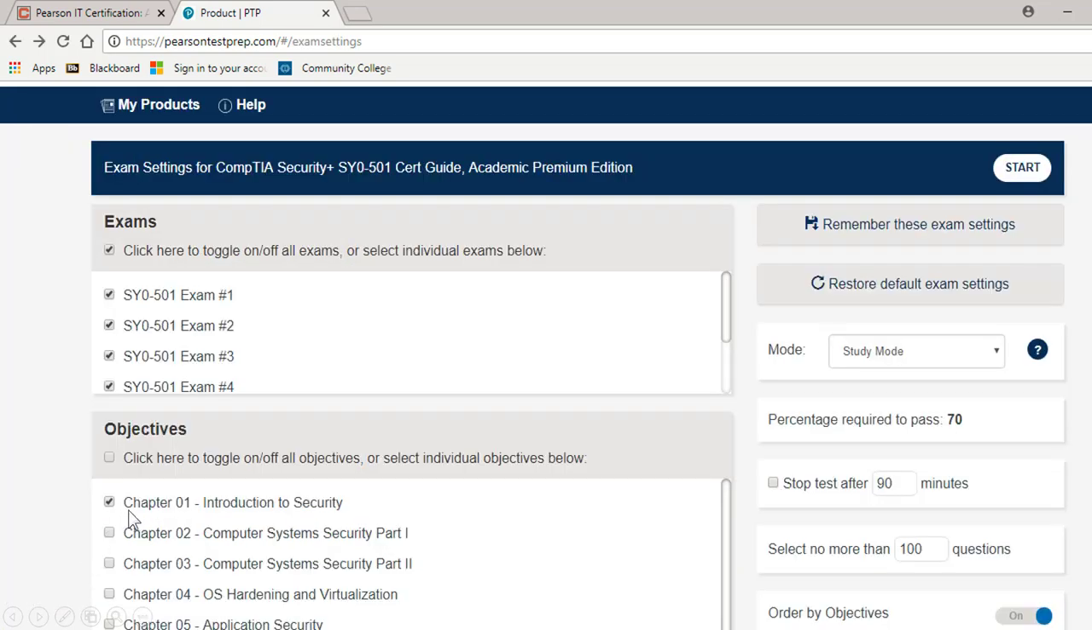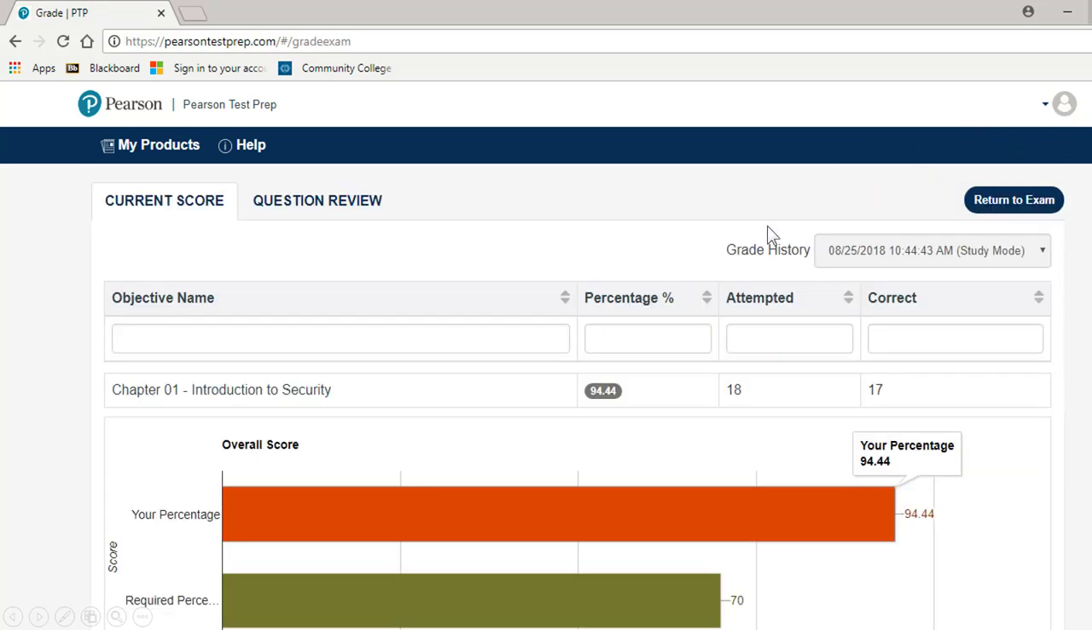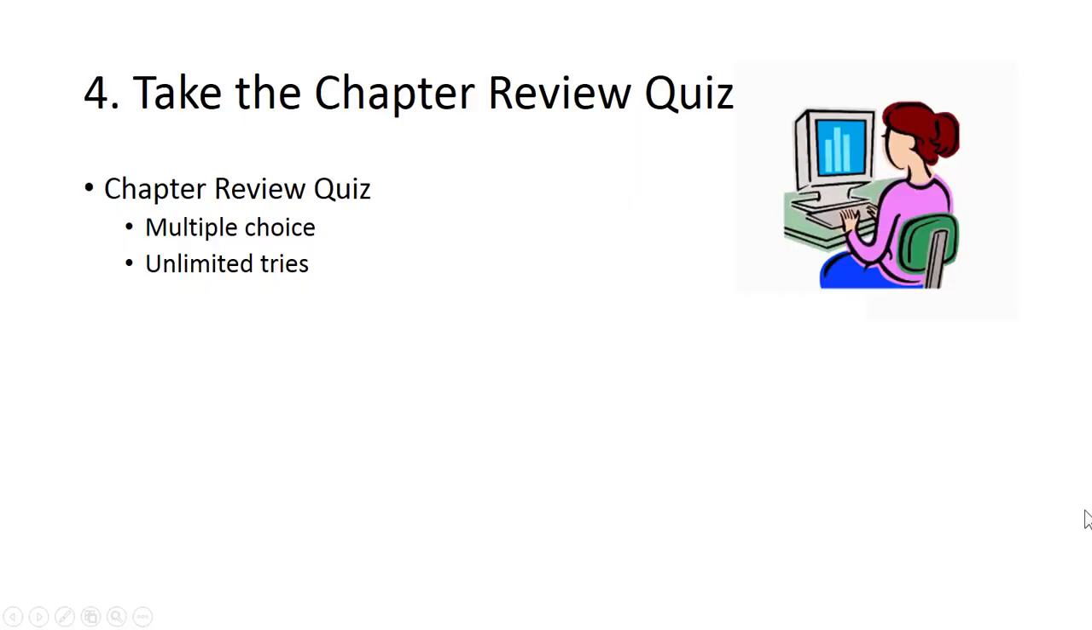And you select the chapter that you want, in this case, chapter 1, followed by start, and then I'm presented with a number of multiple choice questions, and I answer each one, and then at the end it shows me what I got right, what I got wrong, and then it gives me explanations for the ones I got wrong. The chapter review quiz, multiple choice, you get unlimited tries.